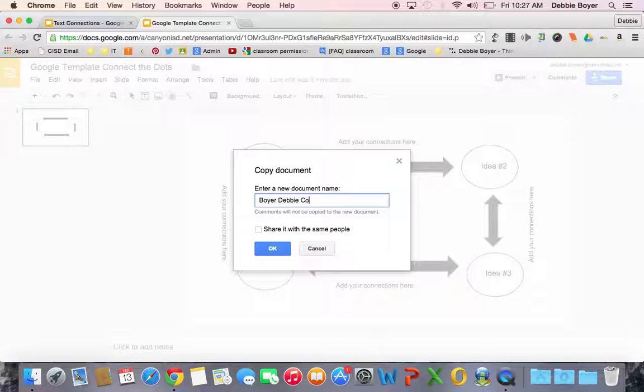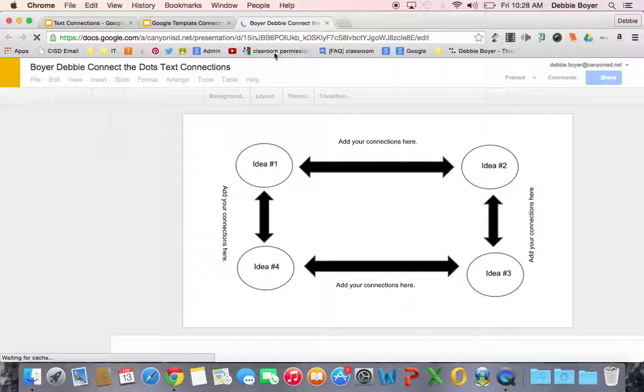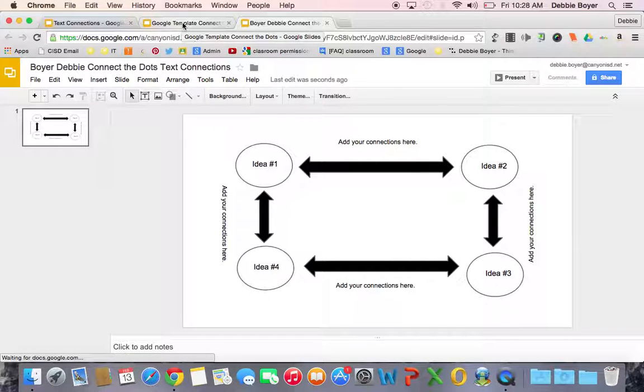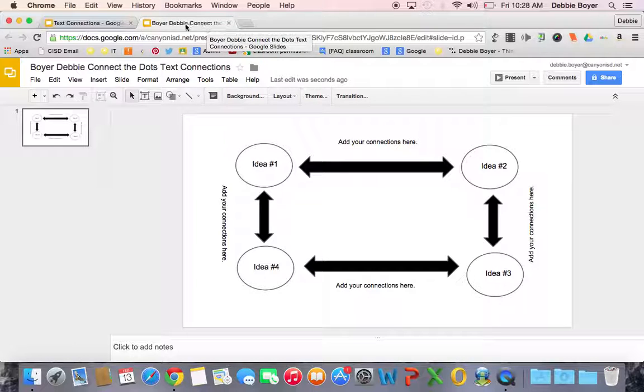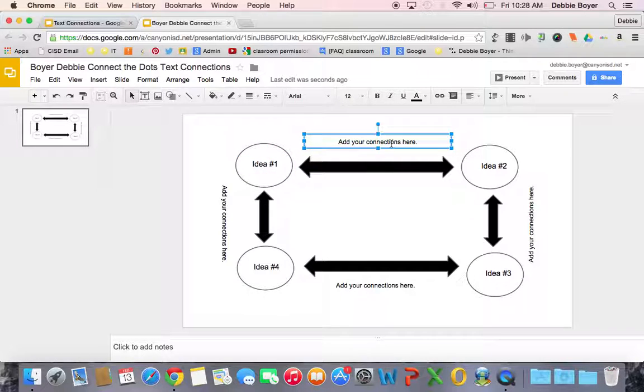And I would probably put Connect the Dots. And I would probably, this one's going to be Text Connections. And we would go ahead and say OK. Now you can see that it's opening up a new template. This would be our new file. This is the template that I would share with the kids, and I would go ahead and have them close that out so they're not confused. And then they're going to be able to see the one that they renamed with their name in it, and they can now go in and edit. So they can put their own 4 ideas in there, they can make their own connections, and they can just start creating their graphic organizer.